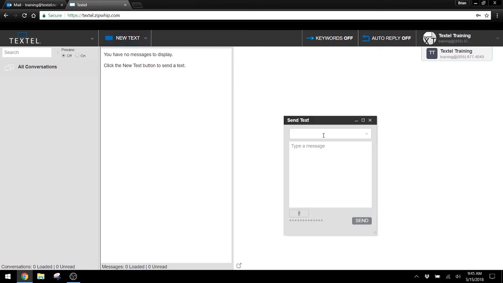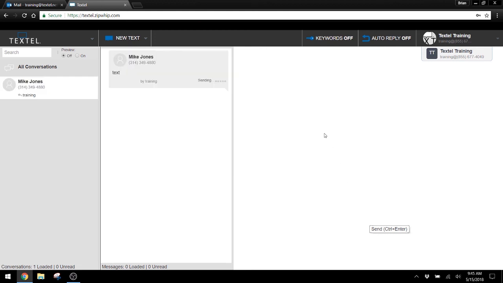The only difference is that when they send a text, their username will display at the bottom of that text message within the Textile web portal so that you can tell as a team who sent which text message to which customer.